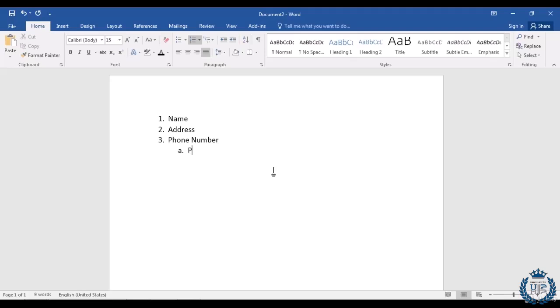So I'm writing personal phone number in number A and I want to put business phone number in B. You don't need to write B, just press enter. You can see B is automatically in here and I'm writing here business phone number. Great. So we just put our personal phone number and business phone number in a sub-numbering system.